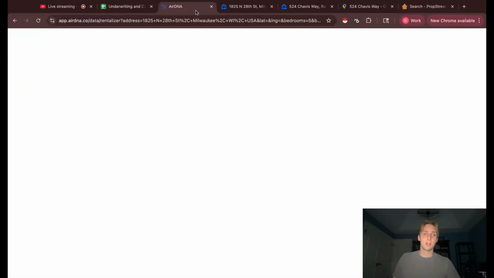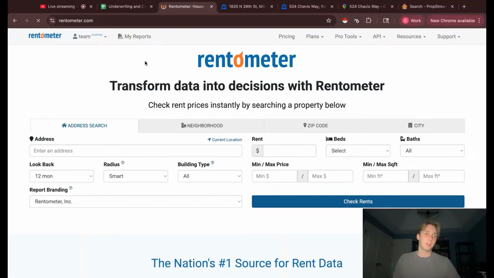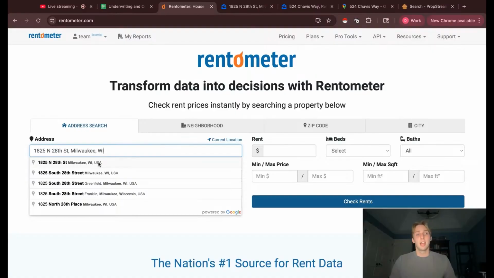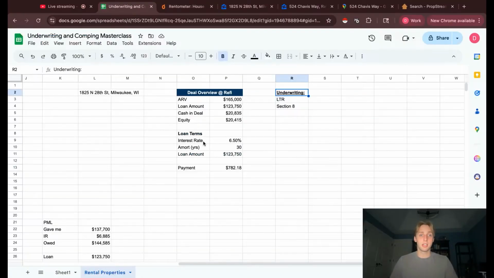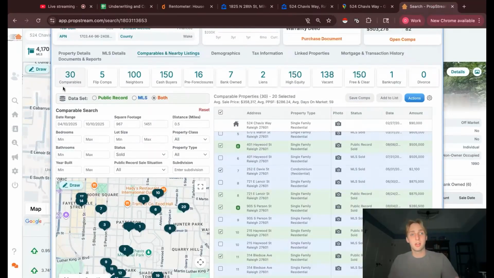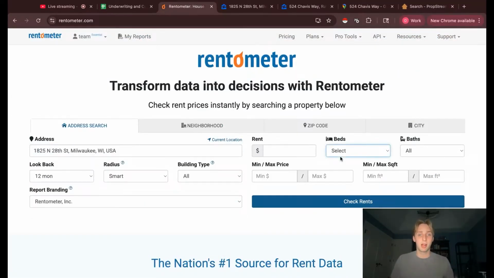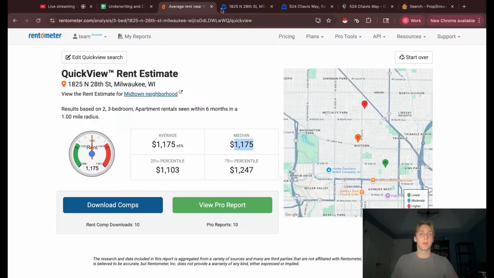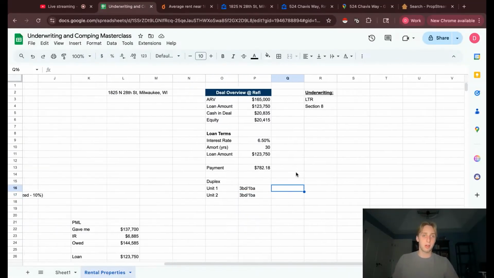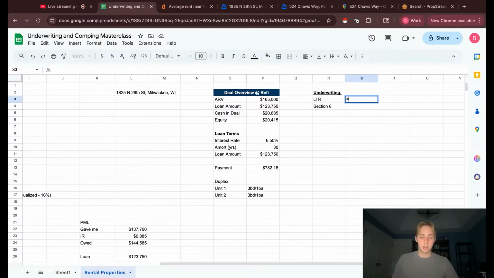There's one software for LTRs, which is going to be Rentometer. It's like $10 a month. You should probably buy it. It's not that expensive. And remember, sorry, I didn't mention this, this was a duplex. Unit 1 was a 3-bed, 1-bath. Unit 2 was also a 3-bed, 1-bath. So on Rentometer, I'm going to want to look for a 3-bed property in the last 6 months or so. I'll do a radius within a mile, and I'm only looking at apartments because they don't have a whole house. So we saw this thing's going to rent for $1,100 a month. Boom. So we know LTR, I could get $1,100, but remember it's 2 units, so I can get $2,200.